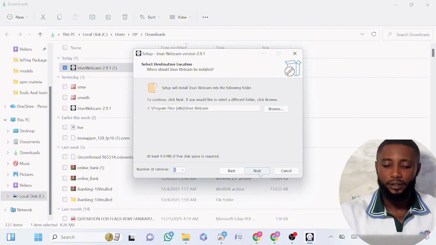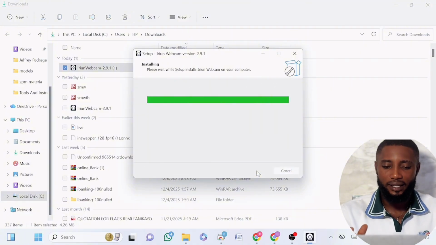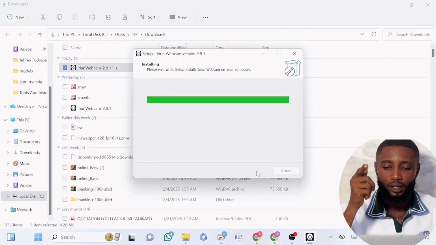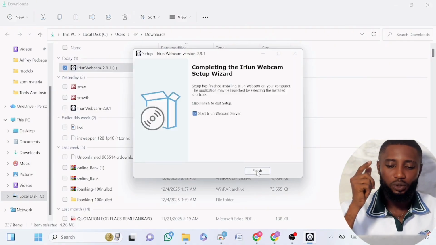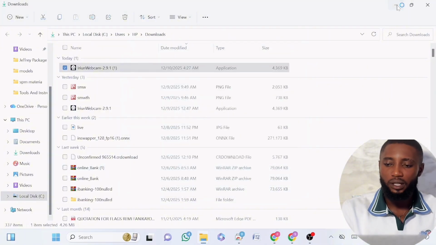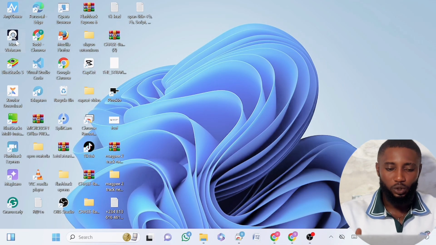I click on next, then I'll click on install. You see how fast it is. So we are done. What I'm going to do next is click on finish. Then I'm going to open the application. This is the application on my desktop screen. So I'll click to open it.